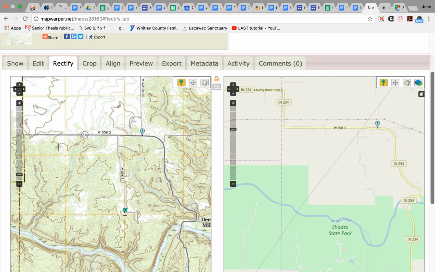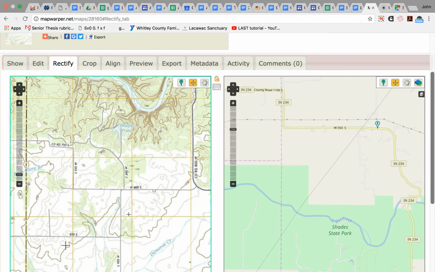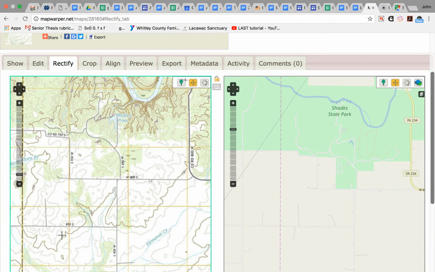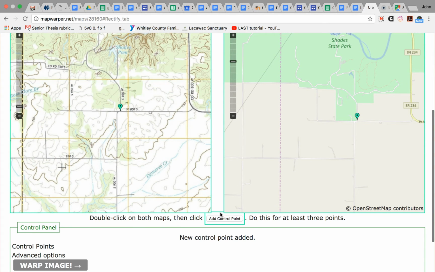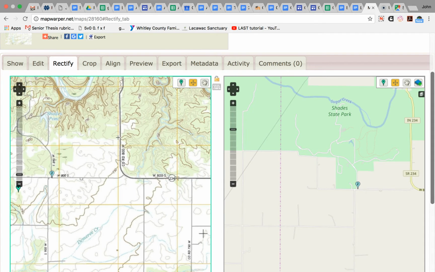Okay, so we can repeat that process down here. Here we go, another intersection. Mapped over another intersection. All right. Again, we can say add control point. And we'll do this a couple more times here. Oh, again, I needed to choose the panning.